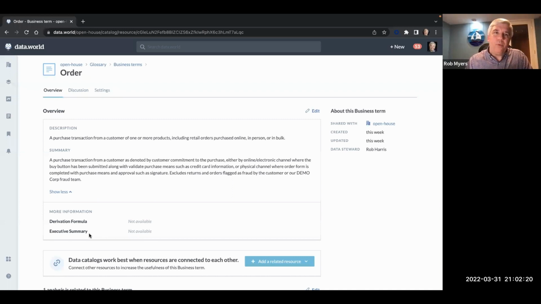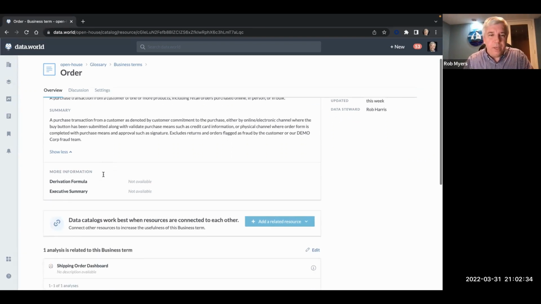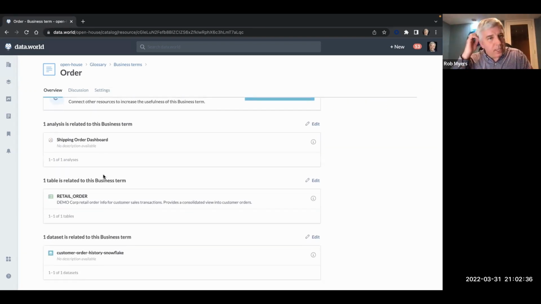Now, in this example, we see order, and we want to build out how that's looking. So we want to make sure that we're also looking at it from a perspective of how does that link to the actual data out there. In this particular case, you can see that we've linked this business term to an analysis. So this is actually going to a dashboard report. That means there must be a dashboard report out there called shipping order that has information about orders.